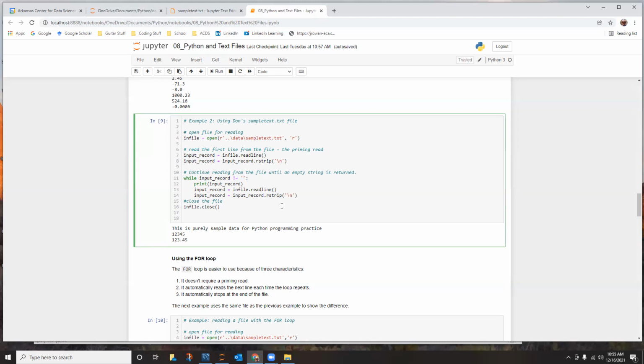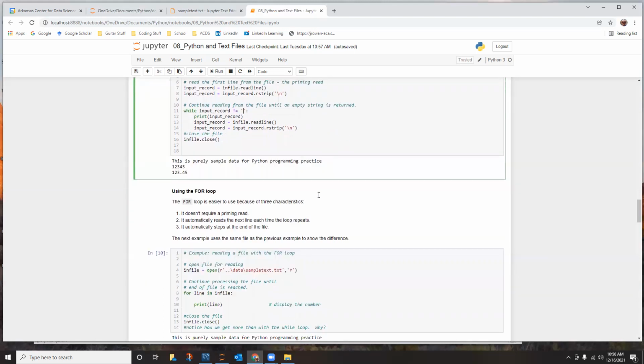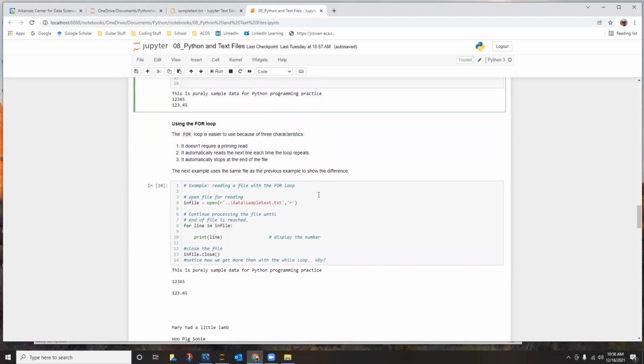That's something you could have potentially fixed in the data wrangling phase of analysis, to make sure there aren't any blank lines. But the for loop will continue on, as we'll see in just a second. It's easier to use because it doesn't require a priming read. If you're going to go through every line, it's the way to go. It automatically reads the next line each time through the for loop, and it stops at the end of the file.